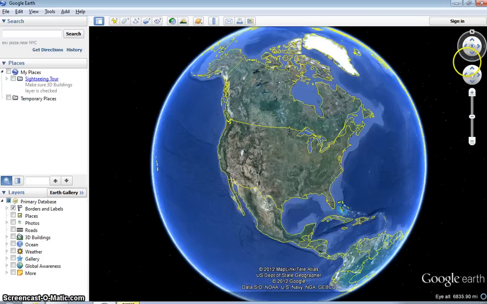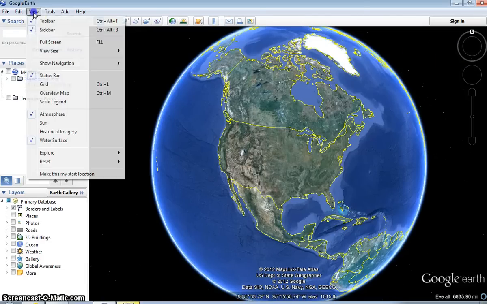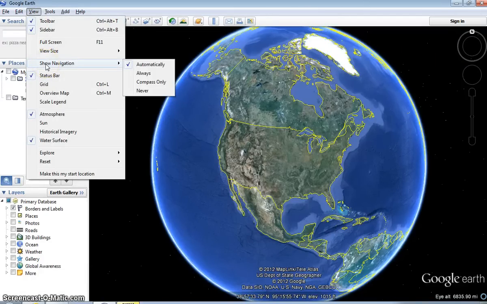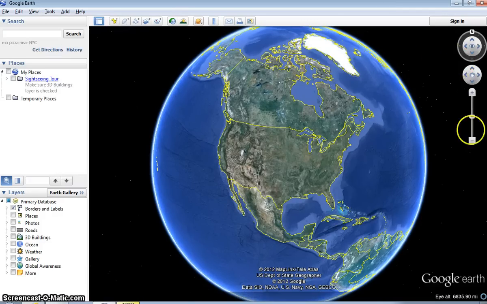If you do not see this, go up to View, and then highlight Show Navigation, and it should be clicked on automatically. That way it will automatically come up when you turn it on. Yours, if you don't see it, is probably on Never. So go ahead and turn on automatically, and then it will appear.